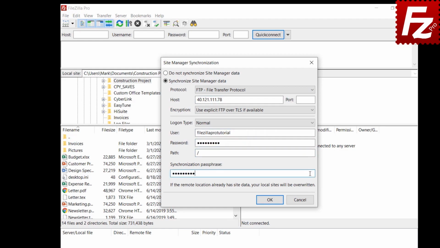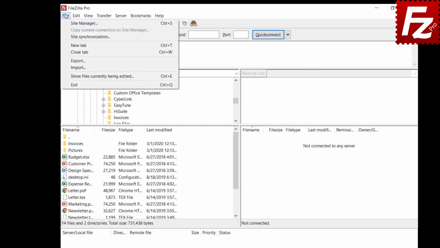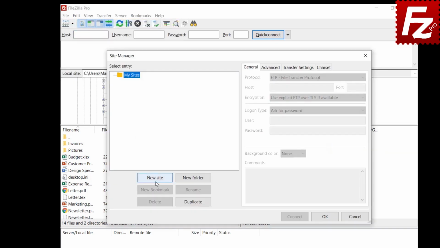Make sure to enter the very same passphrase. Keep it in a safe place. If you lose or forget the passphrase, you will not be able to synchronize the Site Manager data. FileZilla Pro now restores the Site Manager data. Any change to the Site Manager data will be automatically saved.